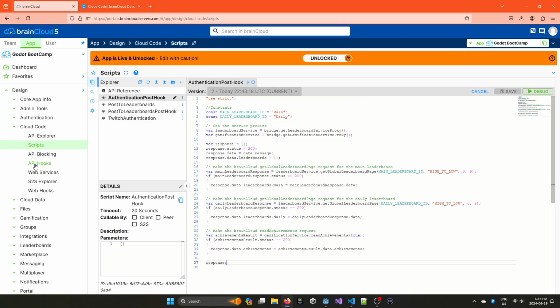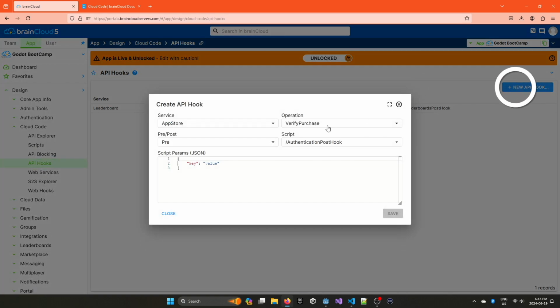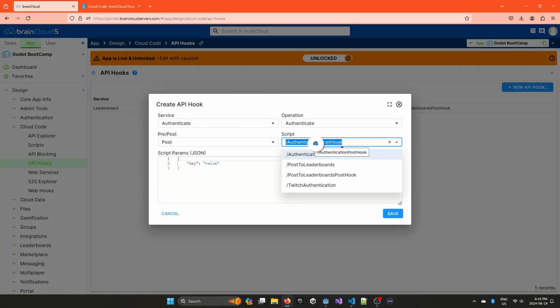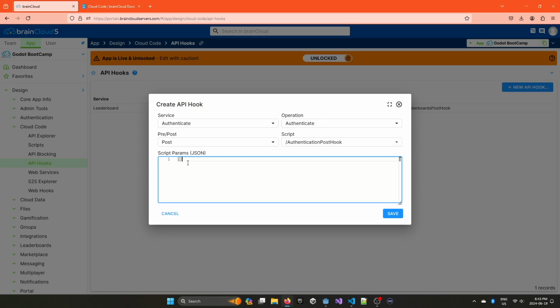Under Cloud Code, click API Hooks. Click New API Hook. Set the service to authenticate. Set the hook type to post. Ensure that the selected script is the authentication post hook script that we just wrote. Delete the parameter, then click Save.